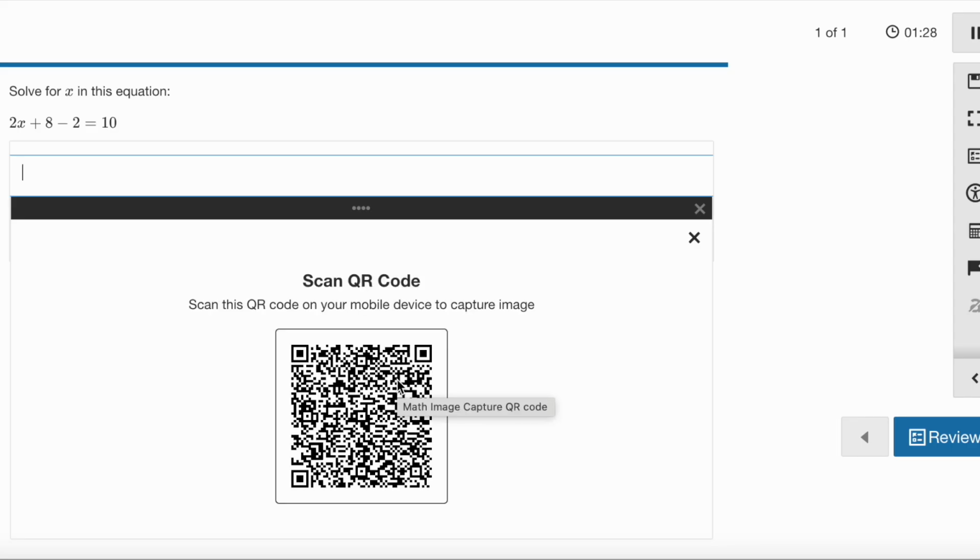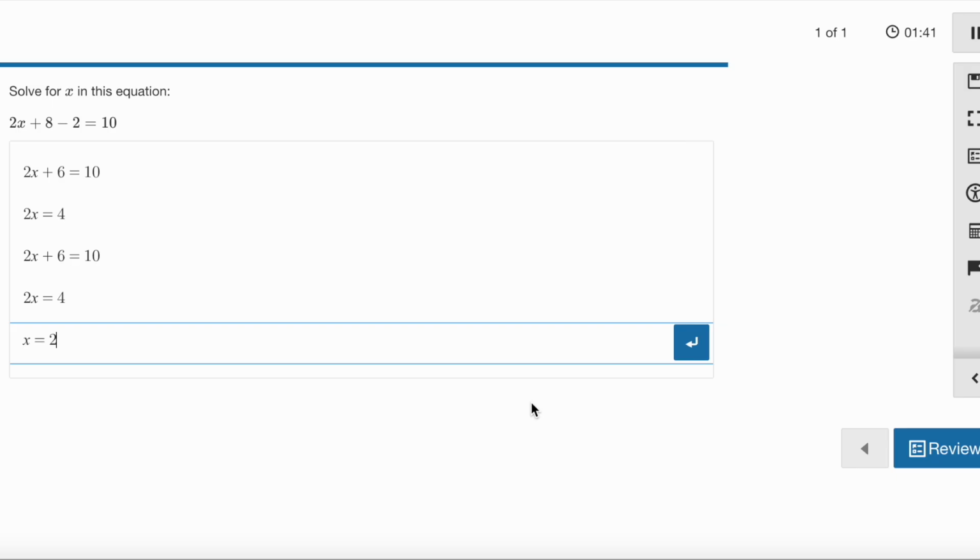For mobile devices, we'll want to click via QR code. As the QR code pops up, you'll want to scan this QR code on your mobile device to capture the image. Once scanned, a link will pop up where you can submit a photo of your handwritten math. When that is accepted, your response will enter into the response field where you are able to edit as needed.